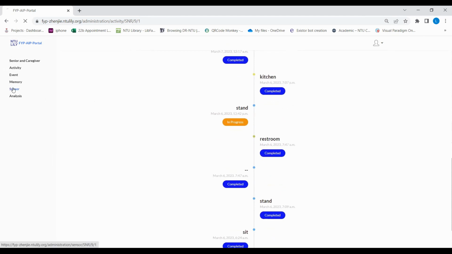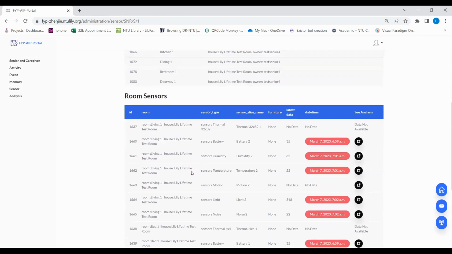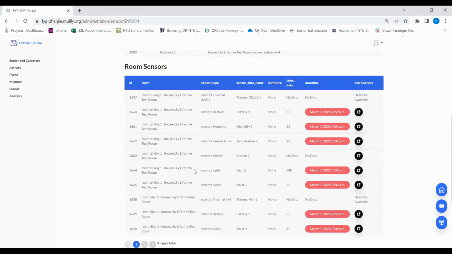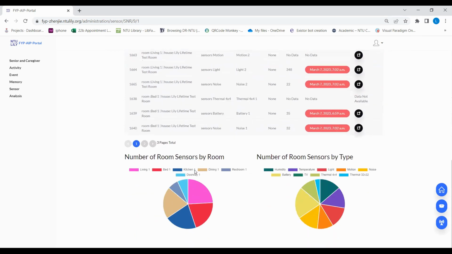Now let's go to the sensor page. In this sensor page, the admin can view the details of the house, the details of the rooms in the house, and the details of the room sensors installed in the rooms. The admin can also visualize the distribution of the number of room sensors based on the rooms they are installed in or based on their sensor type.